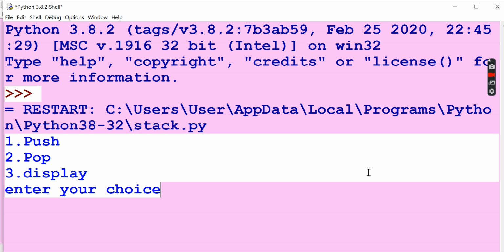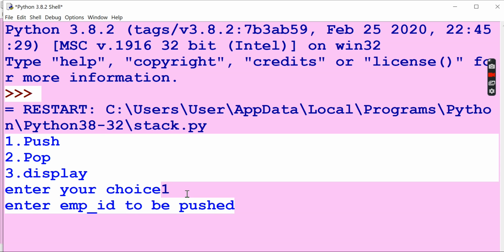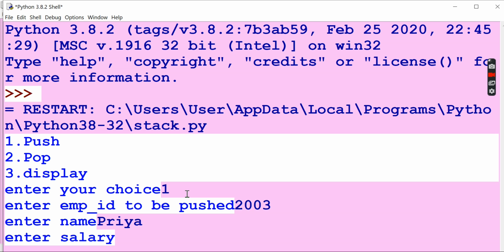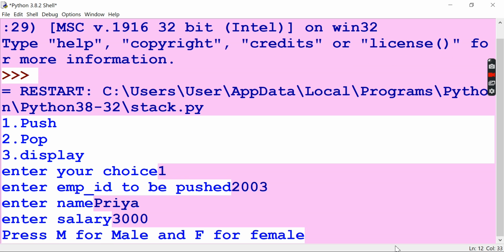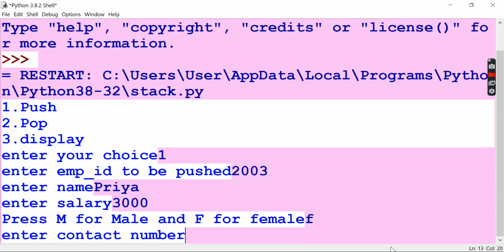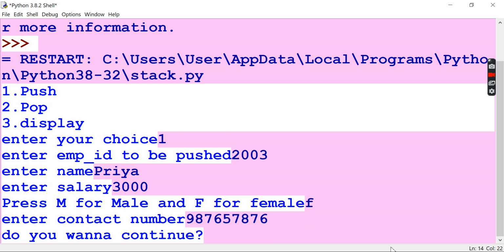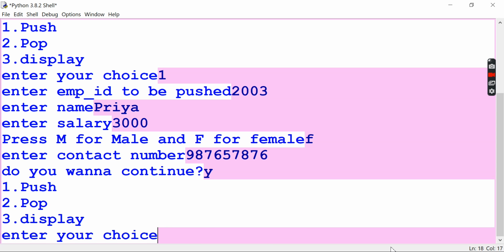Now you see here, press 1 to push. I'm going to press 1. The employee ID I give like this, then the name, any name, Priya, and salary something, and then the gender female, and for contact number I can give any number. You want to continue? Yes, I want to continue.